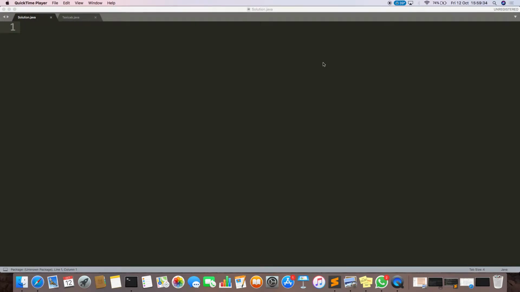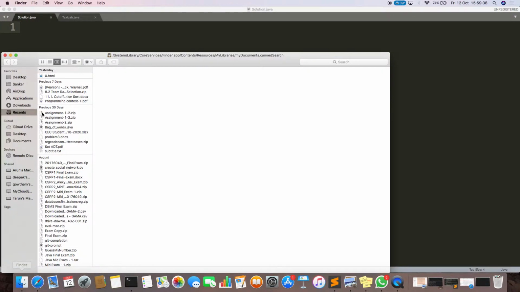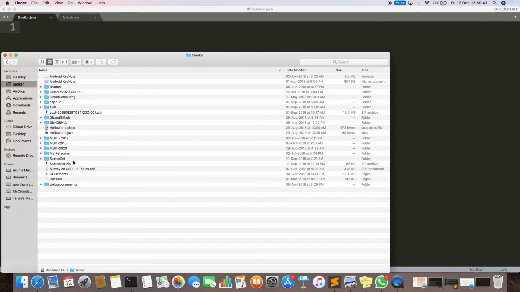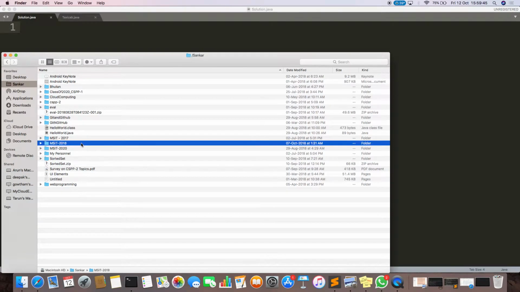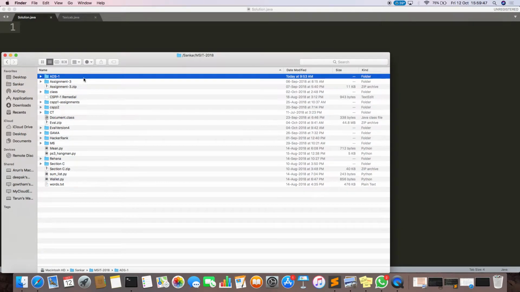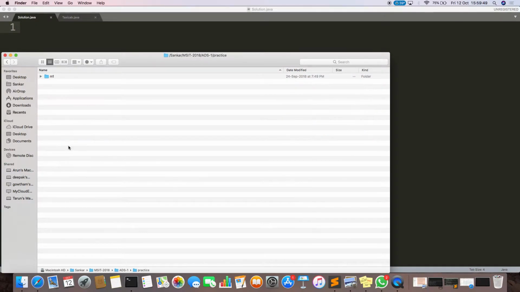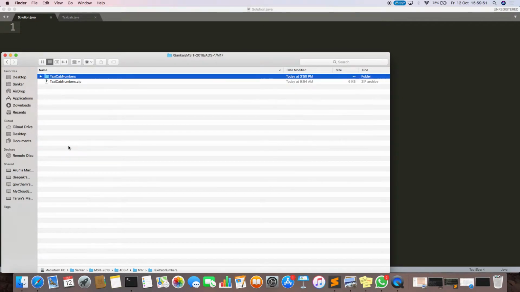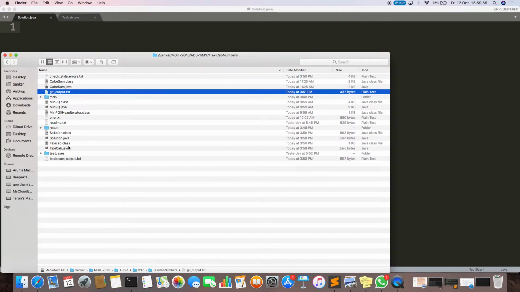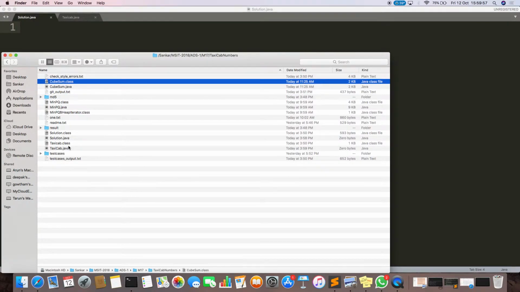Yes, now see. Today's assignment is related to what? Taxicab numbers, not Ramanujan numbers. Of course, they are very similar to Ramanujan numbers. So go to the folder. I have downloaded it already. Taxicab numbers. So where is that?